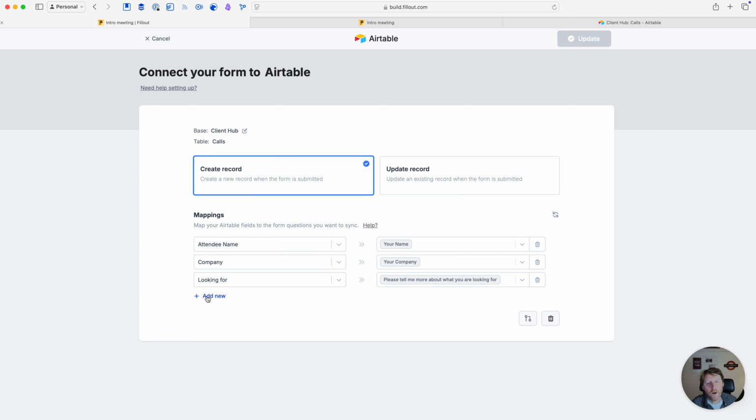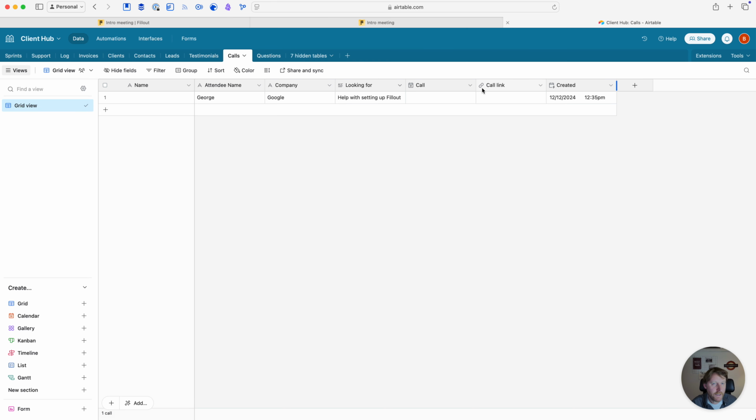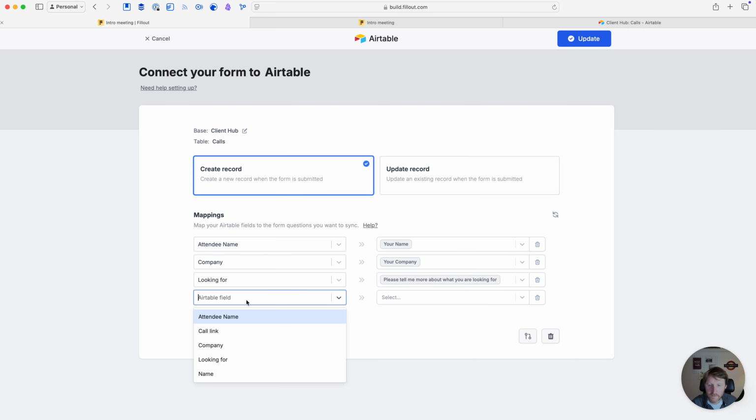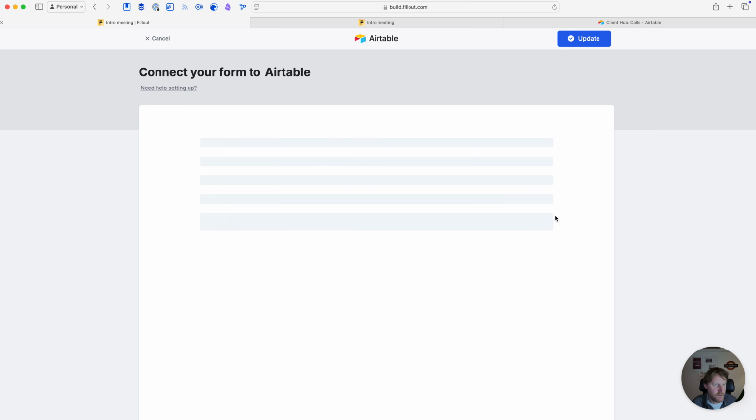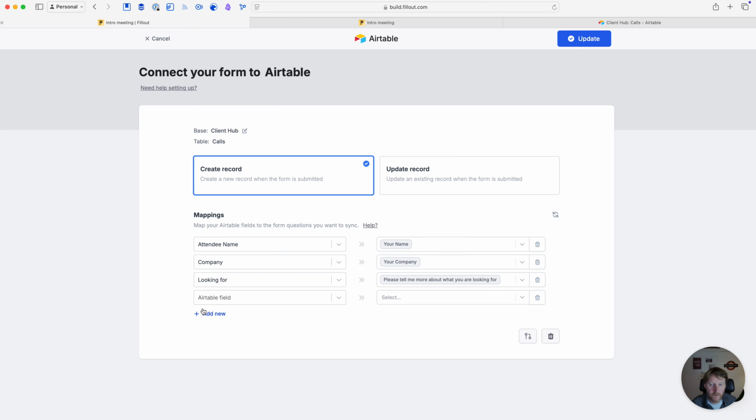So, like I said, I want to get the call link, and I want to get the time and the date for the call. As you can see here, those fields aren't in here because I've just added them into Airtable. So what I need to do now is I need to refresh this so that it then comes in. Okay, and I'll start with the call link.